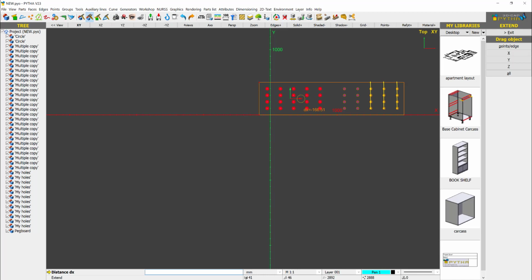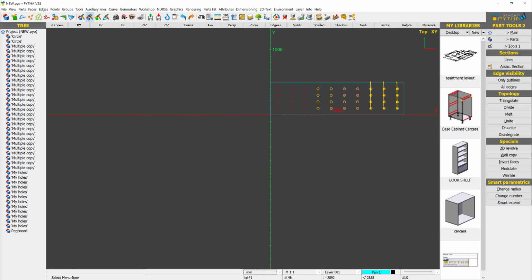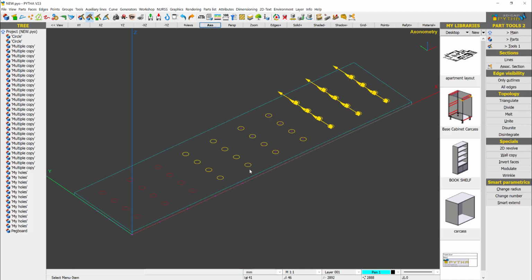So you can see that in PYTHA it is very simple to apply all the machining commands, and you can change the pegboard easily using our system. This can be saved as a library part, and from here you can always call in a pegboard and just change certain dimensions to get what you want.